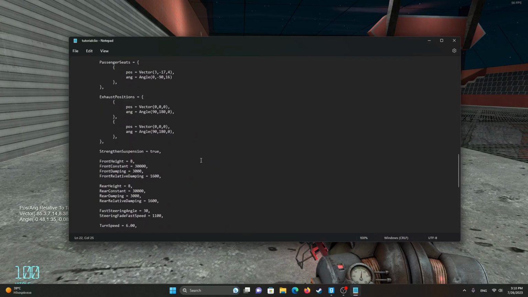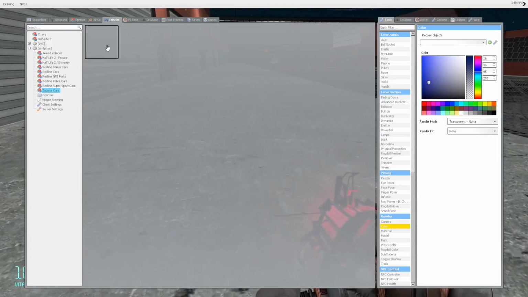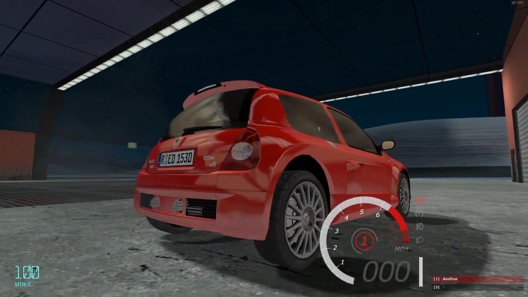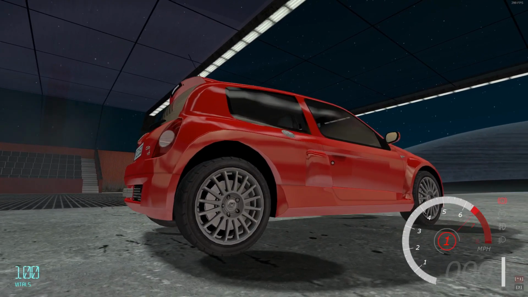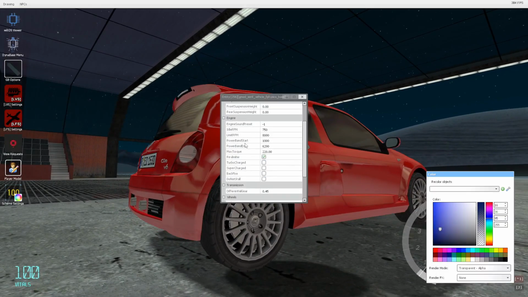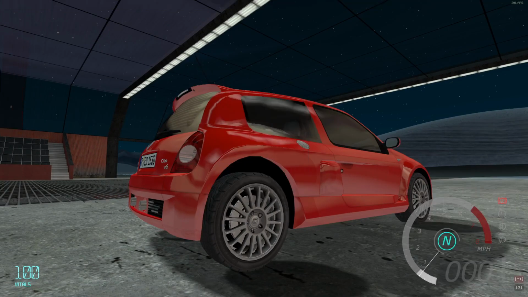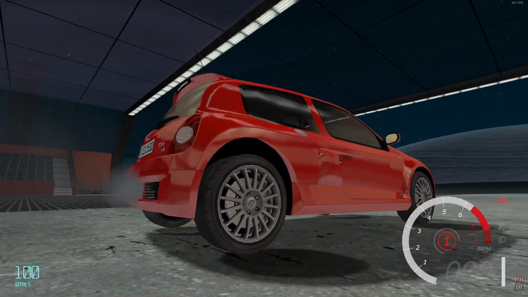Scroll down until you find exhaust position. Paste it over here and put minus over here. Alright, let's check it out. As you can see now, there's smoke coming out the exhaust. It works perfectly. And if you are not sure, you can just apply the backfire. And as you can see now, there's pops.